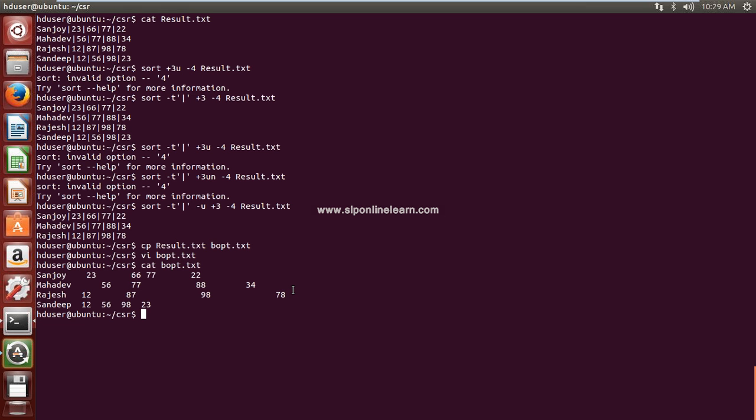In this case, if you want to ignore preceding blank spaces, then you can use the option -b. Let us check. See here, suppose I use sort, we'll use the -b option, -b, and I want to sort this data based on this last column.